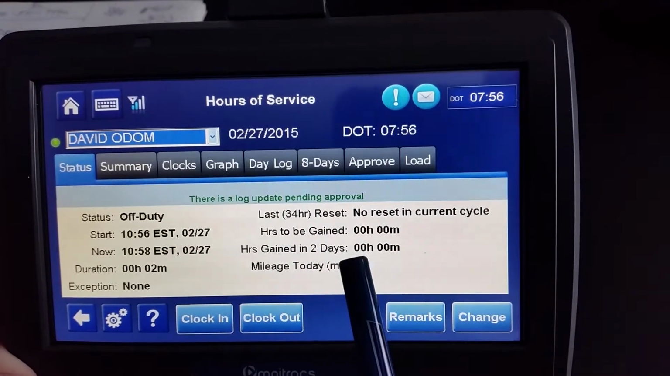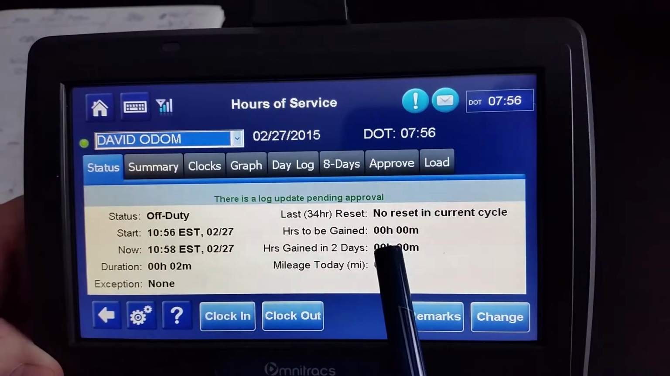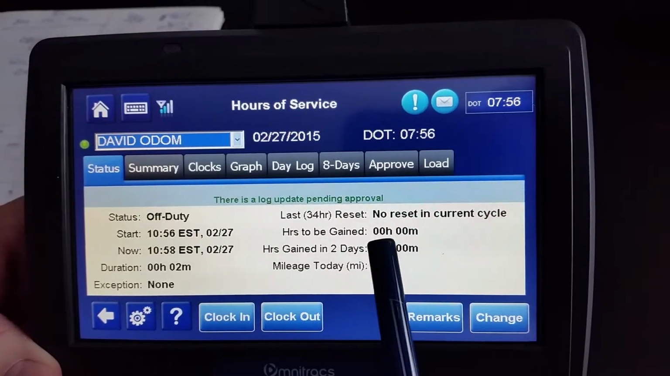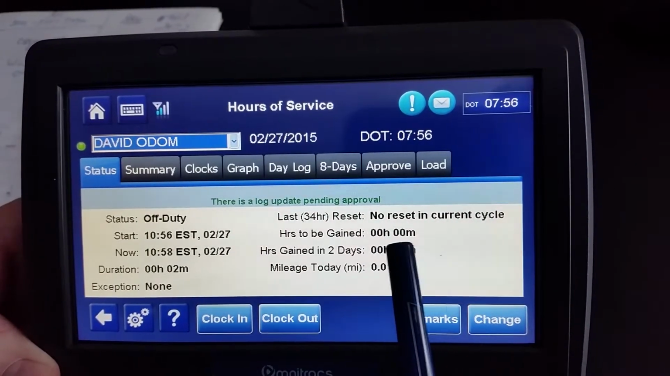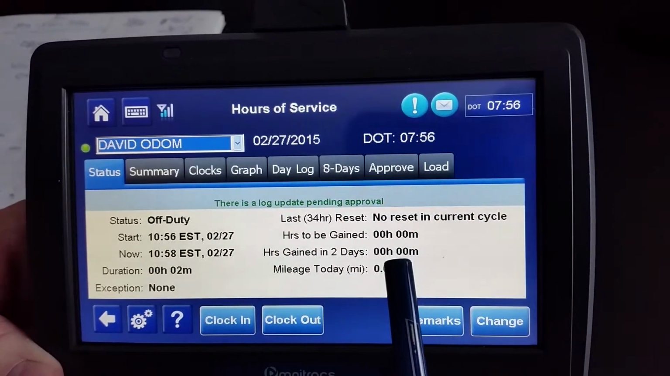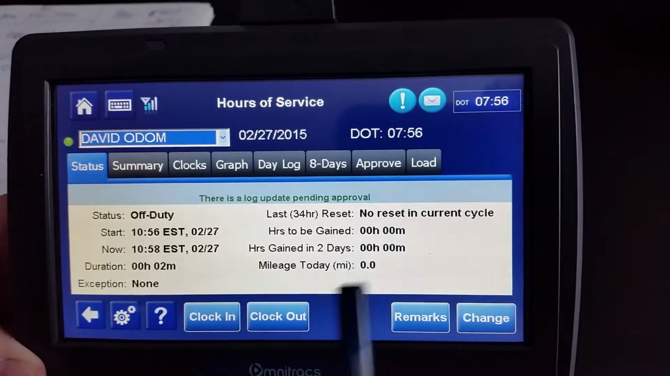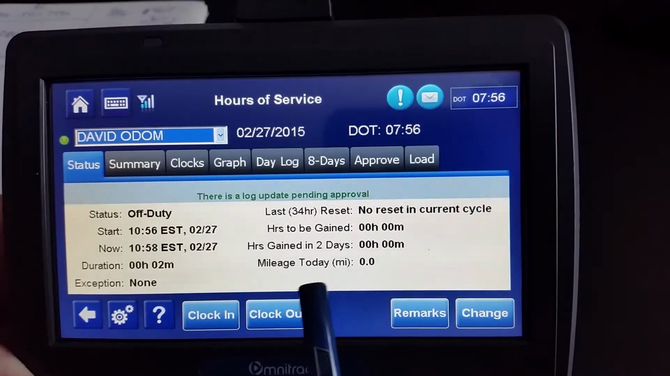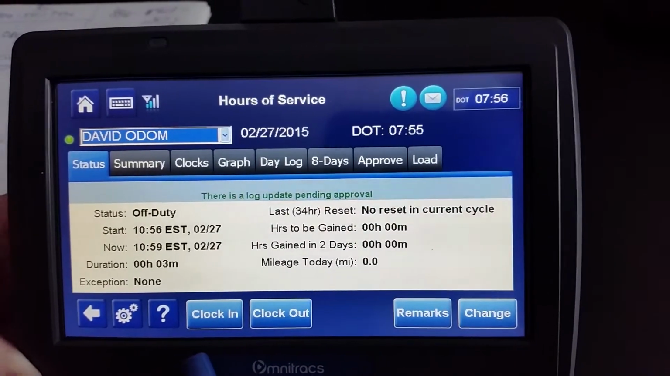As a driver, though, if you're doing a reset, you could go back there and look and see what you gain at midnight back on the 8th day. Tomorrow night at midnight, you'll also see the hours that you're going to gain. If you have been active today, you'll see the miles that you've driven.